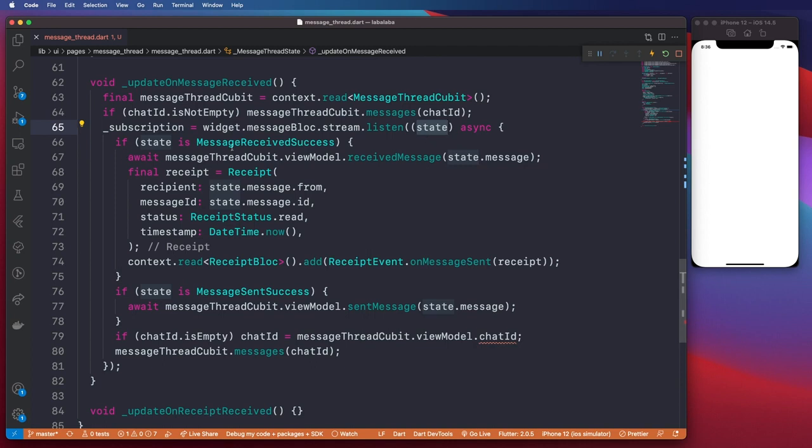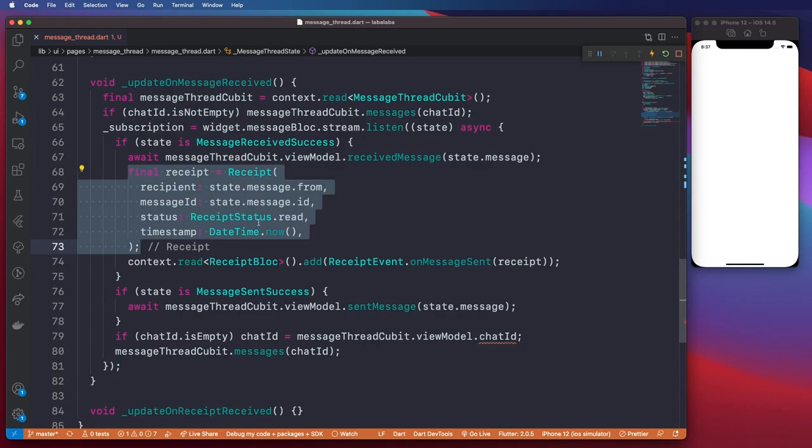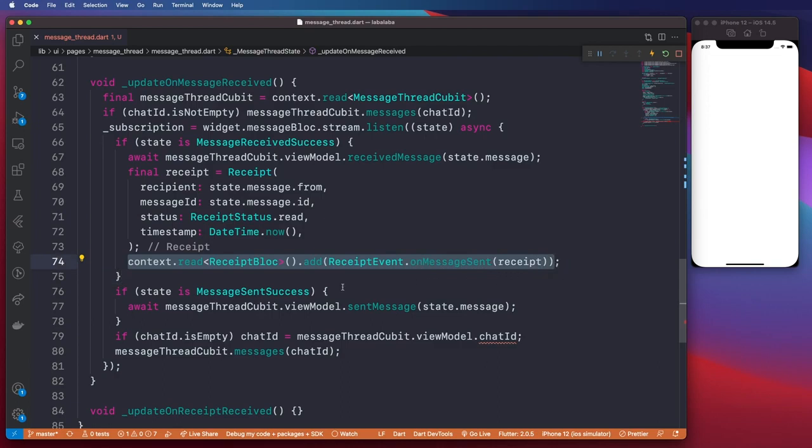And then we want to check if it's a message received success. If that's the case, then we call the appropriate method on the view model to write that message to the database. And immediately after writing that message to the database, we want to create a receipt since we have received that message, with a status of message read, and then we'll use the receipt block to write that receipt event so that we can send that event back to the user that has just sent us that message.